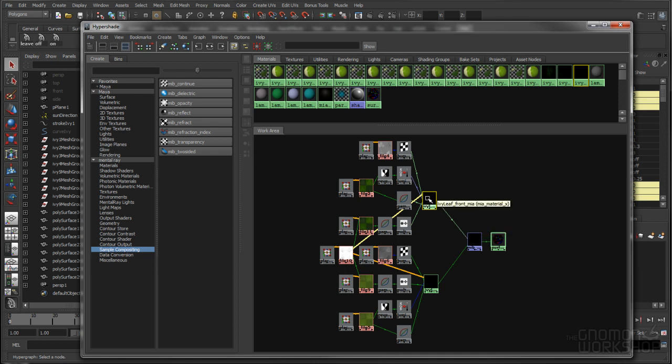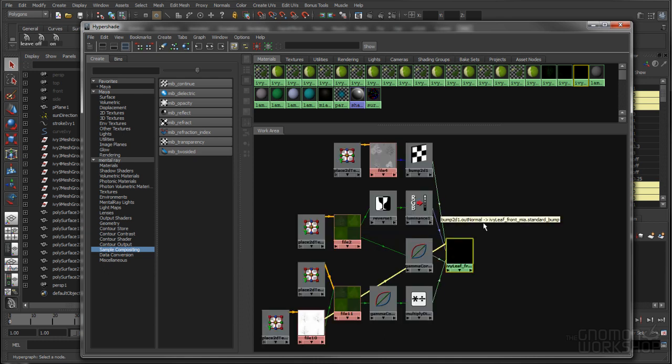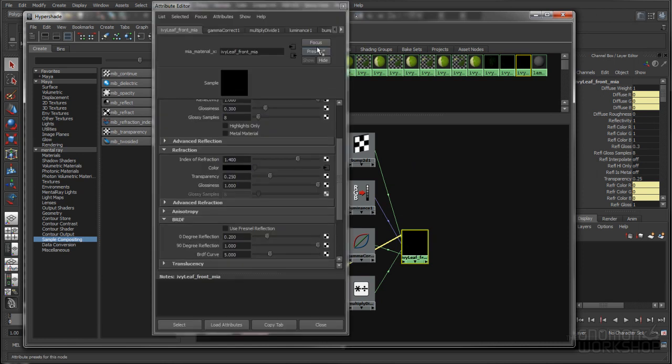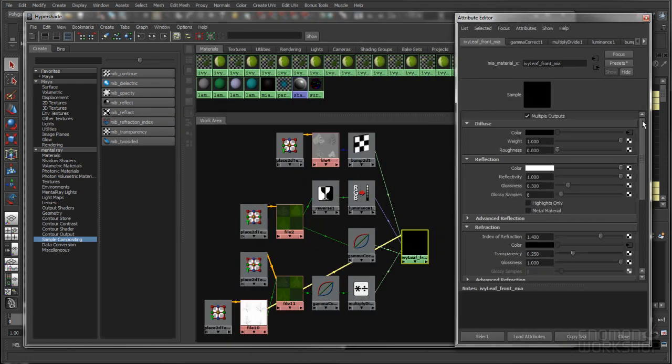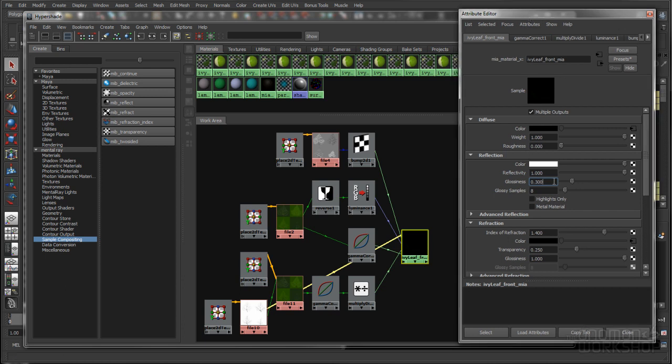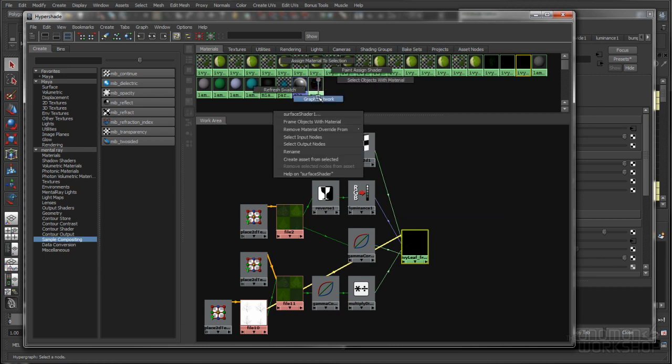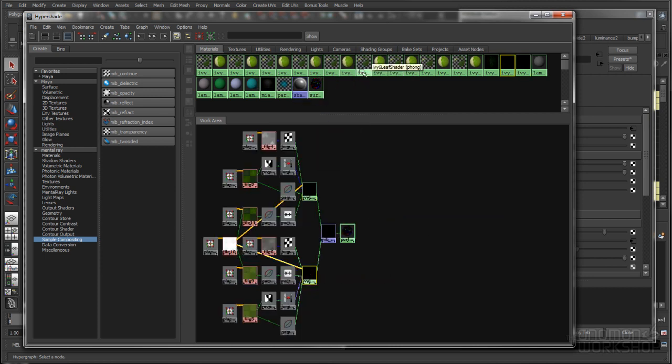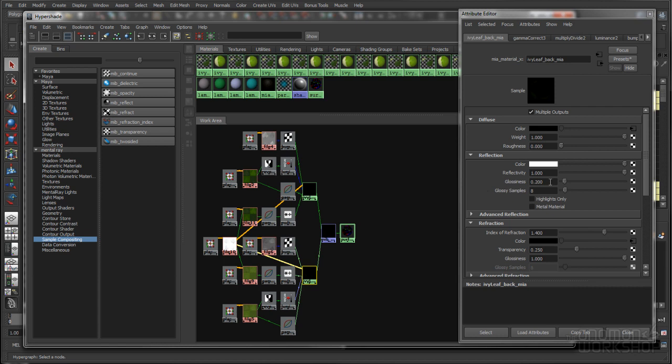So if we look at an individual one, we can see that it's an MIA material. So let's double click on it. And for it, you can see that I have my glossiness at 0.3. So the front of the leaves are a little bit shiny. They're going to have a specular highlight on it that's kind of noticeable. While if I go to the back of the leaf, select the back, you'll see the glossiness is 0.2. So the back of the leaf is a little bit less glossy than the front of the leaf.